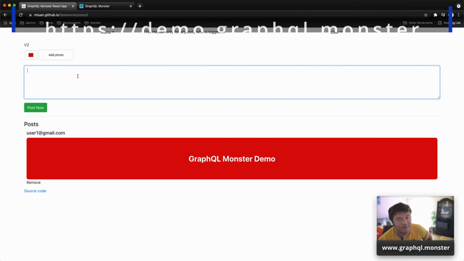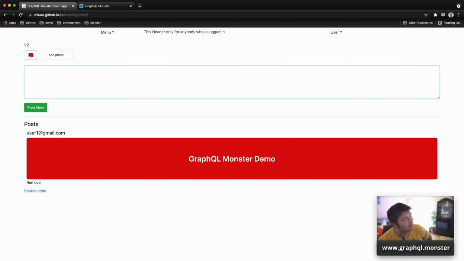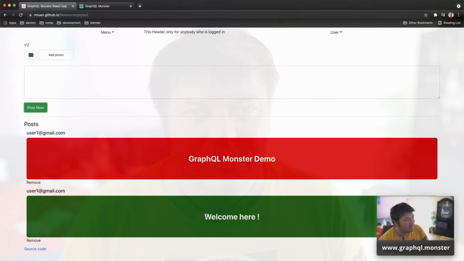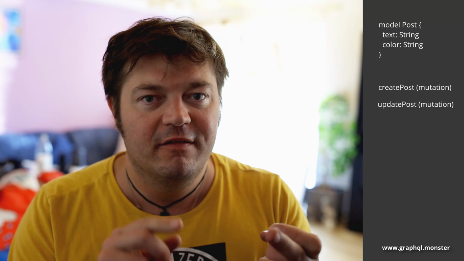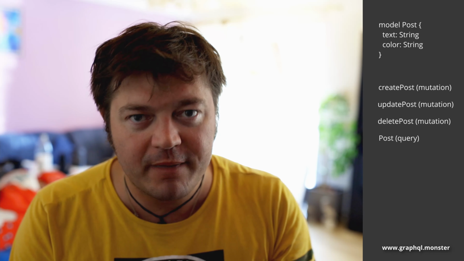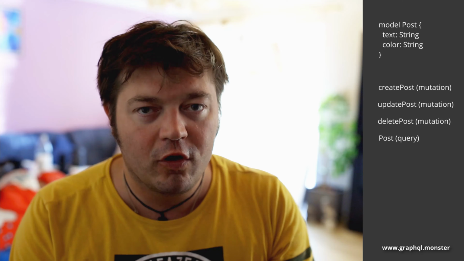You have a field where you can create a post, you can pick the color, and then we can post it. So our simple model will have just two fields, one for text and one for color, and we will call it post. With this simple model, we will demonstrate mutations for create, update, and delete, also some queries for one particular post model, and all of them, even with some filtering. So let's go and start it.